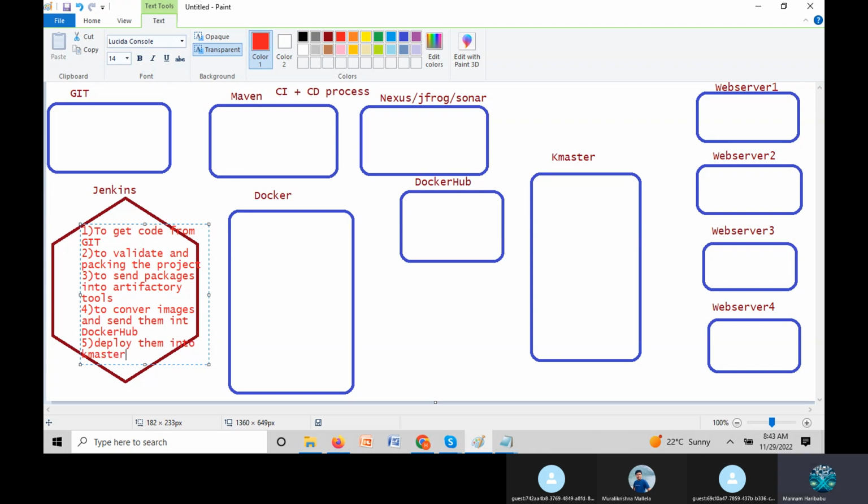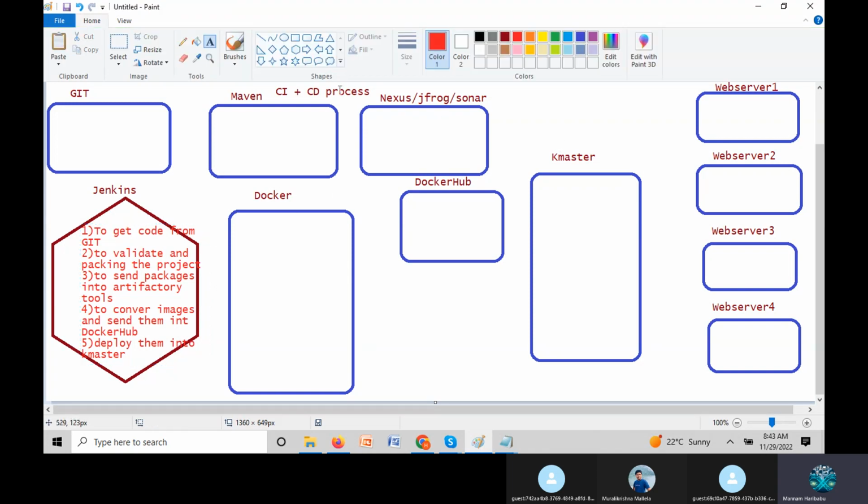That's it, guys. Whatever the manual things we are doing here, everything should be automated like this. So now what can I do? Let us make it like this. I will show you clearly.